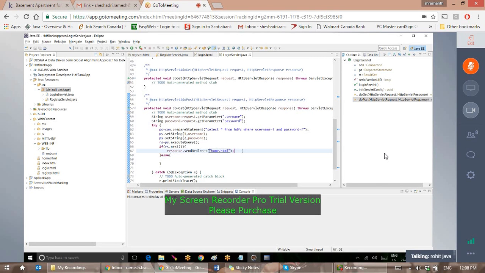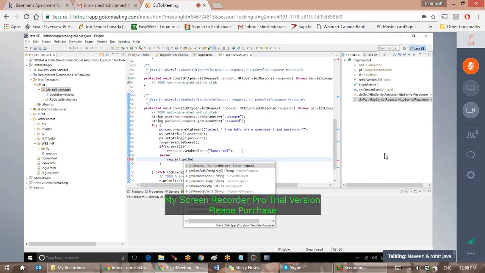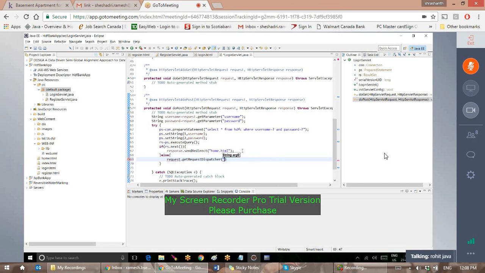Okay, and here after that, if you want, you can use the request dot get request dispatcher where I'll give the login.html. Why? If there is a mistake in that, include username. It's not username. You can say request comma response.